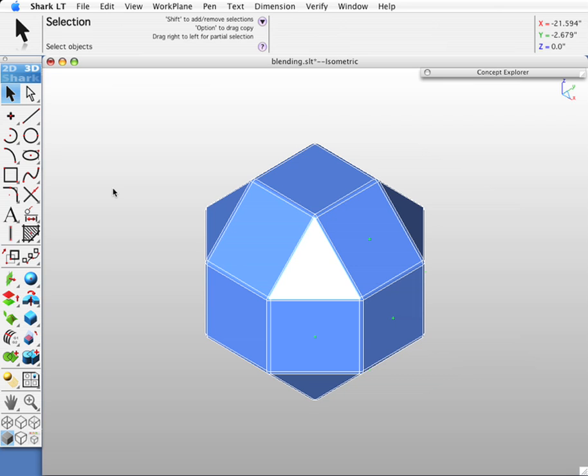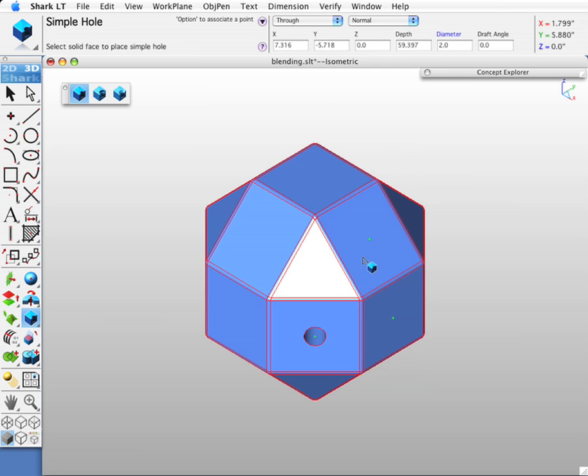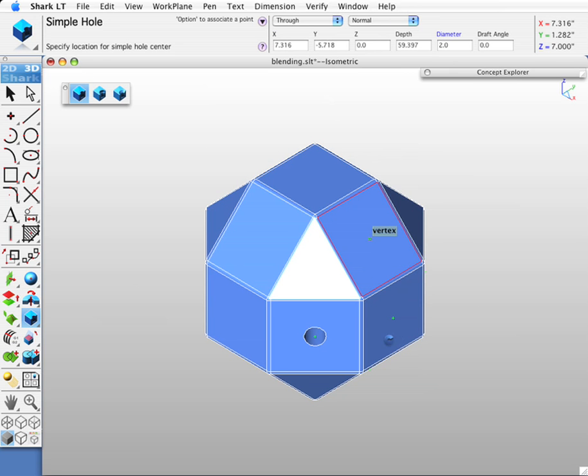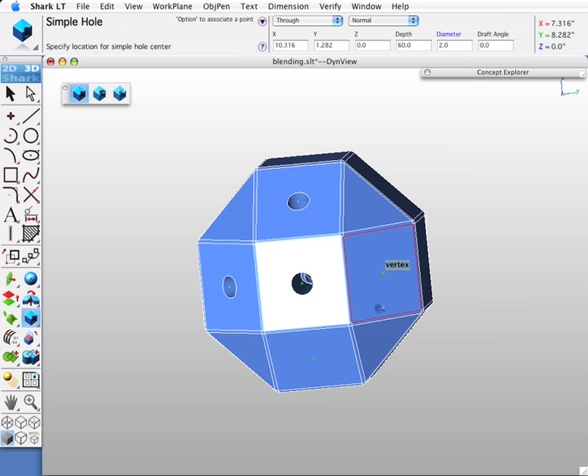Now let's do a more complicated blend. We're going to do this by creating some features in our part to create a complex edge situation. We're going to go to the hole tool, and let's make a through hole normal to the face that's selected, with a diameter of 2. Let's pick this face and this location to drill a hole through, and let's repeat for these additional faces. Let's rotate our part and get these 2 more faces.